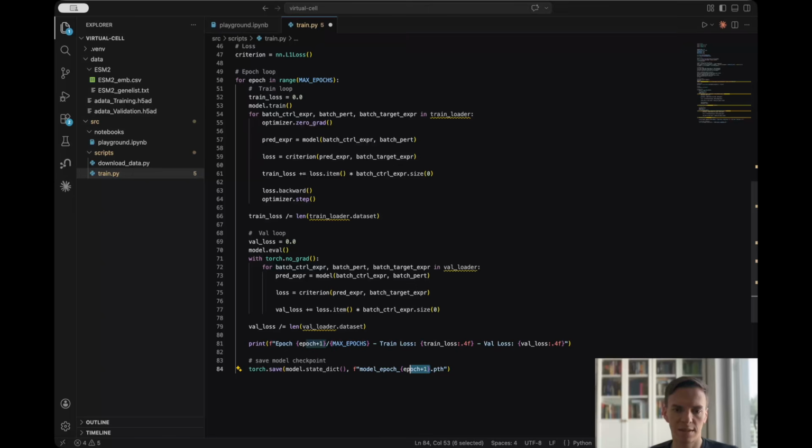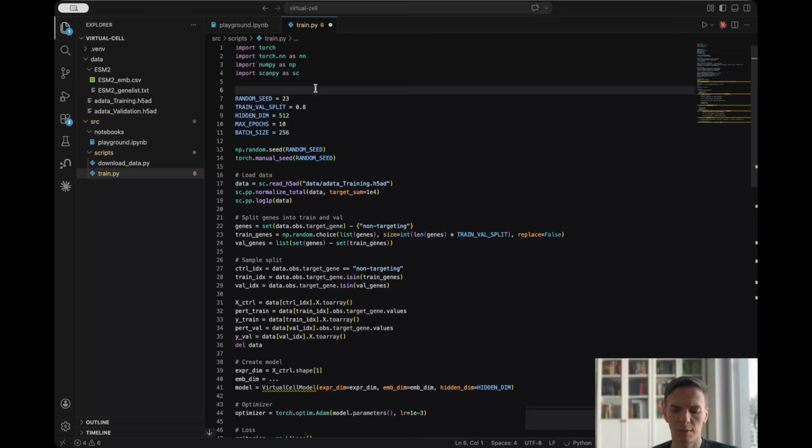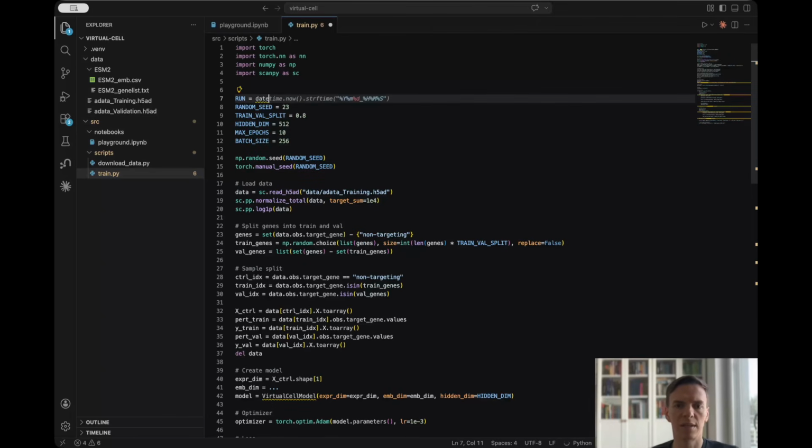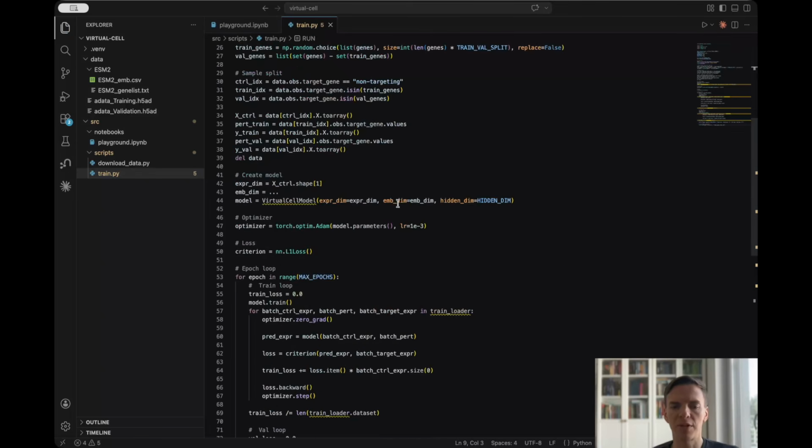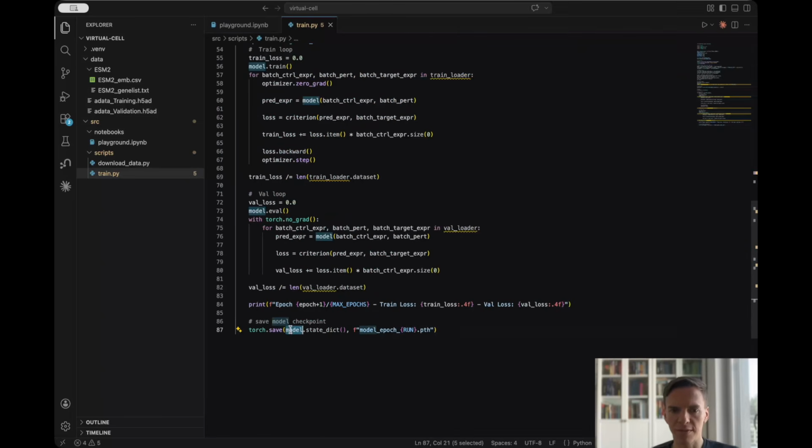I wouldn't do it like this. Let's do it by runs, not import run, but we'll do something like run equals date time now. Yeah. Okay. Now, why do we do it like this? Because now every time we run it, we will save the model dictionary, the weights of our model. But if we run the model twice, we will not overwrite our previous run.